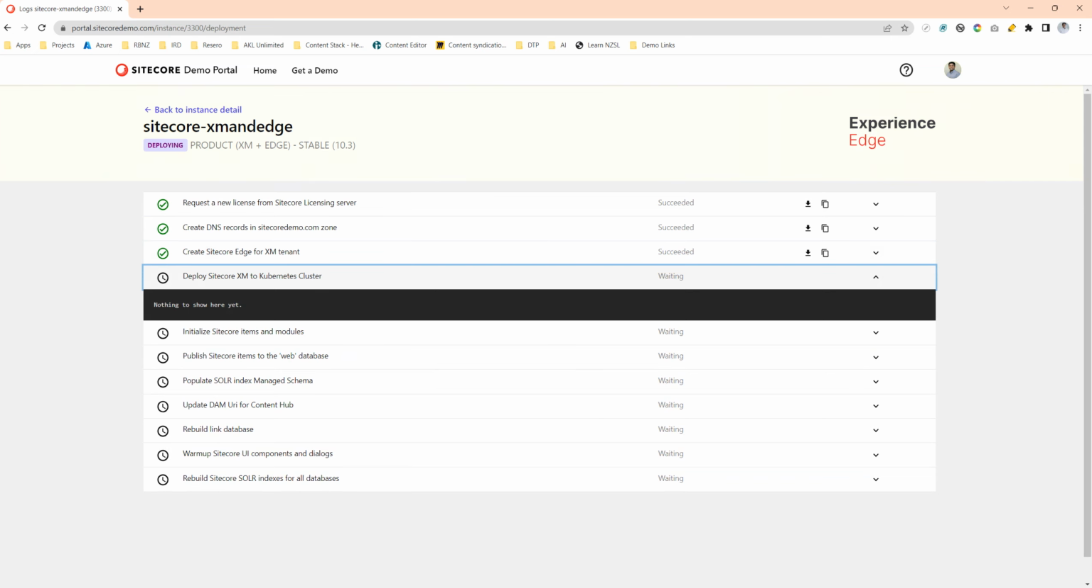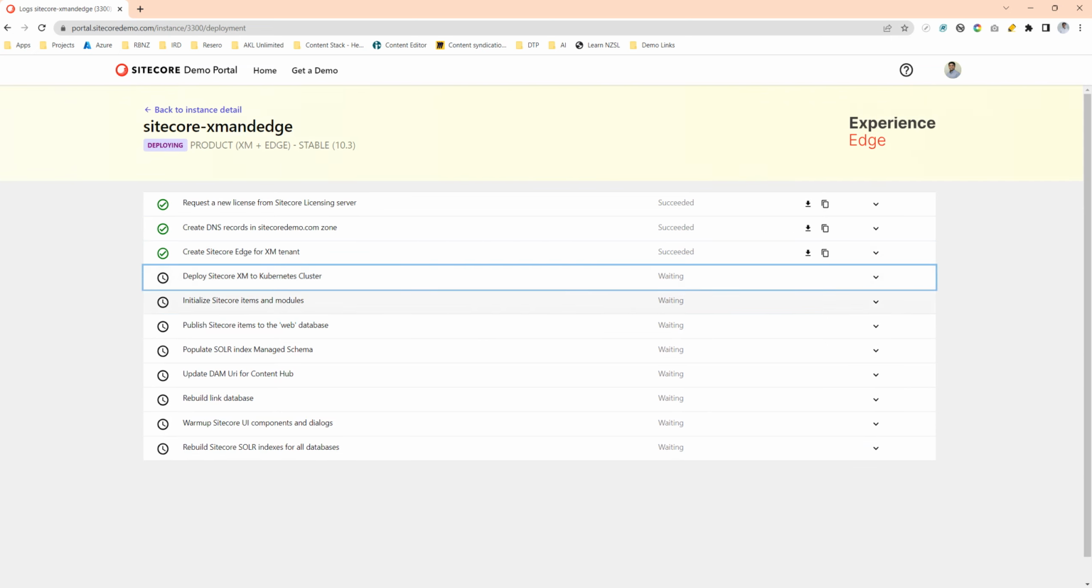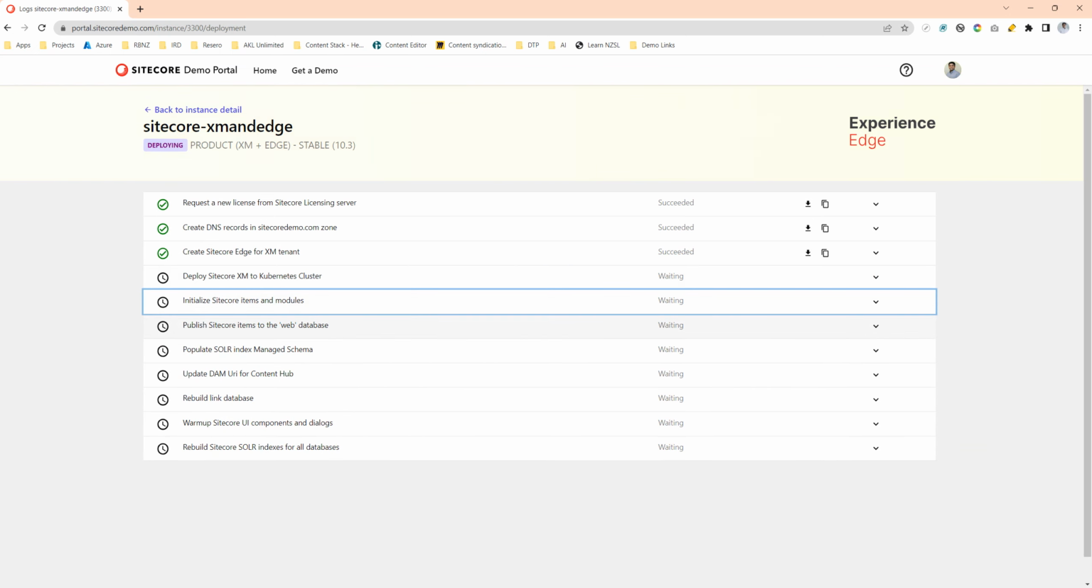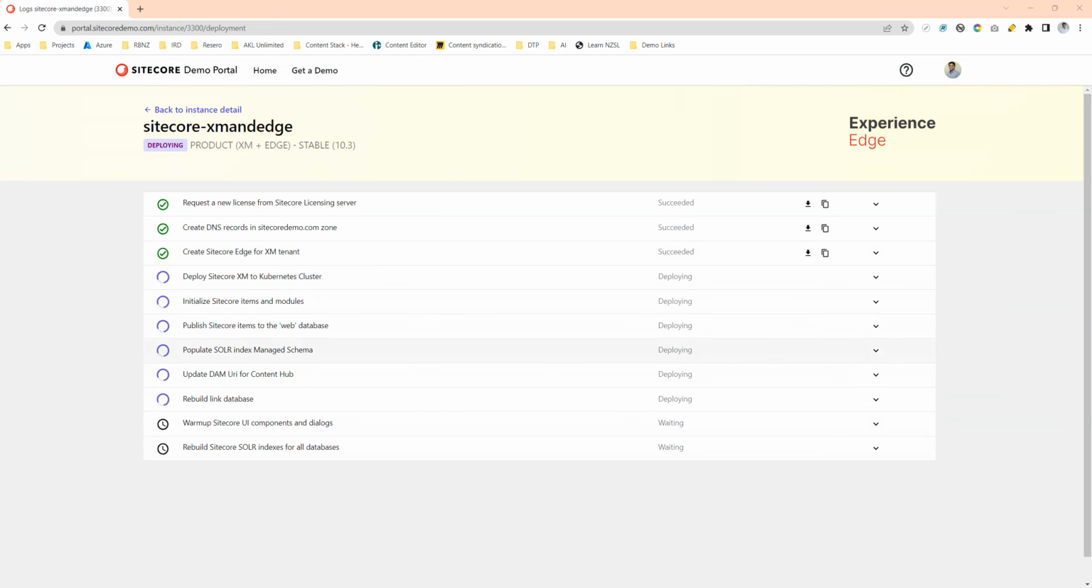Behind the scenes, it's using containers. Initialize Sitecore items and modules. Then it will publish Sitecore items to the web database. It will populate Solr. It will create a URI for Content Hub and rebuild the link database. So it's doing everything for us, and it will keep the product ready. In total, this whole process takes around 5 to 10 minutes max. So we'll wait for this to finish. You can see the other steps are being processed at the moment.